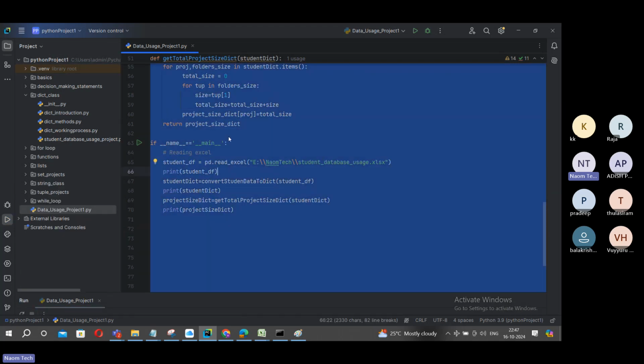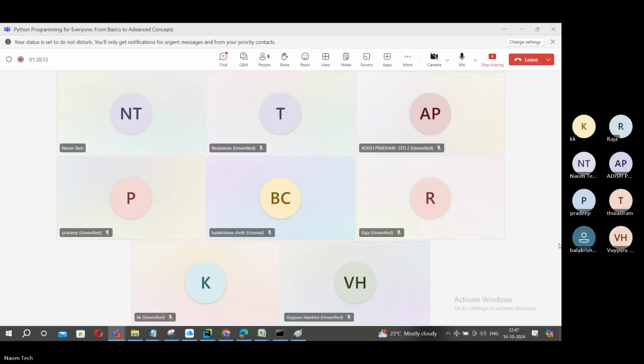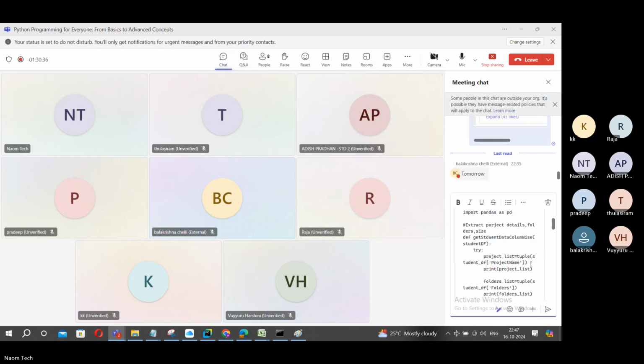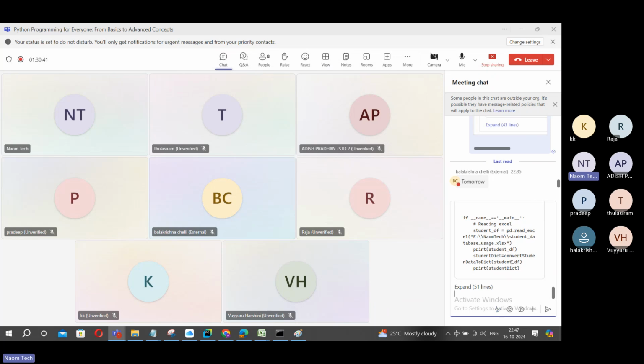This is task 3. We have so many tasks like this. Now we have to plot this dictionary onto a bar chart, for analysis purposes, just to show how much data each project is occupying for the product owner. Suppose the product owner is asking like that. We have to do it in tomorrow's session. So let me just again paste this code.